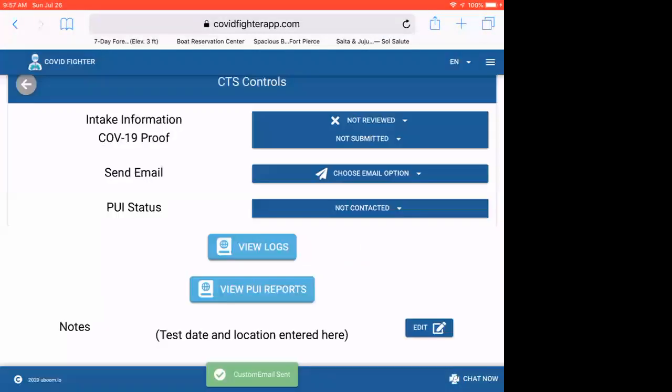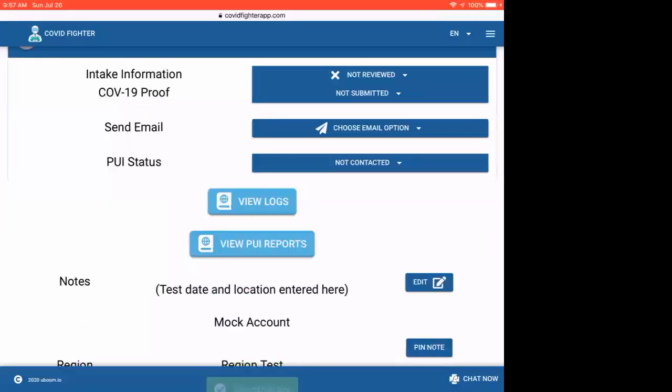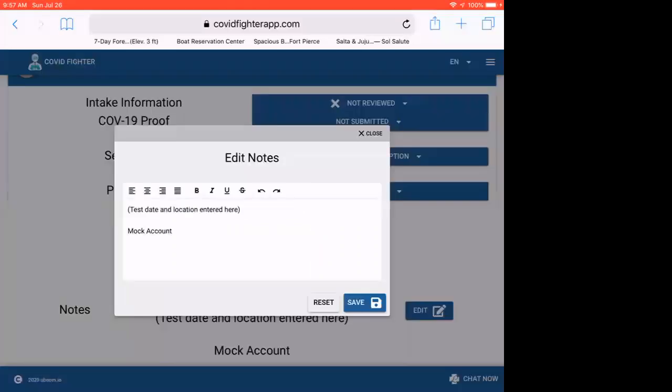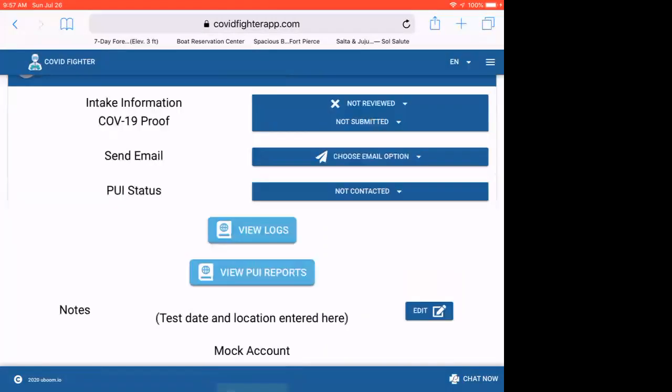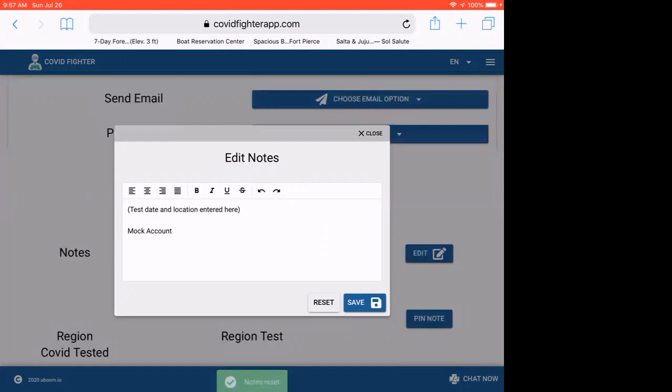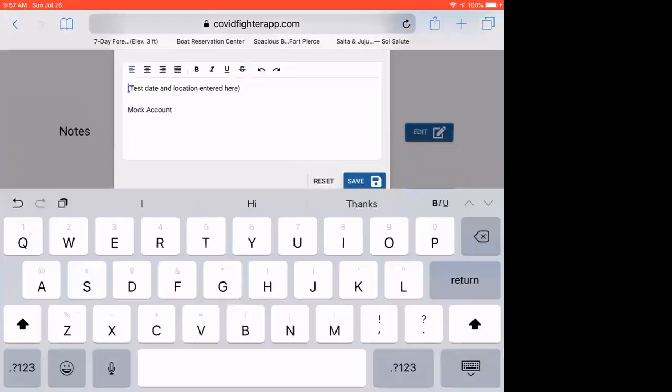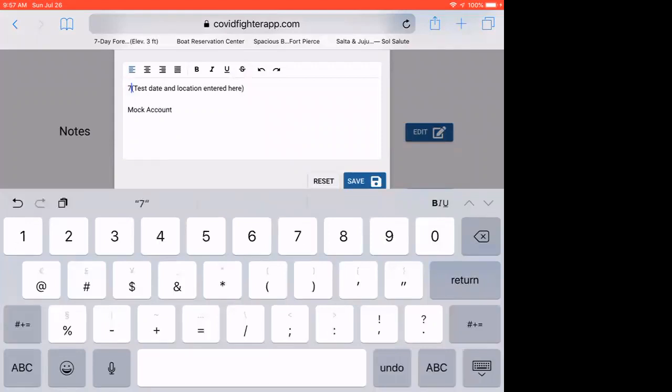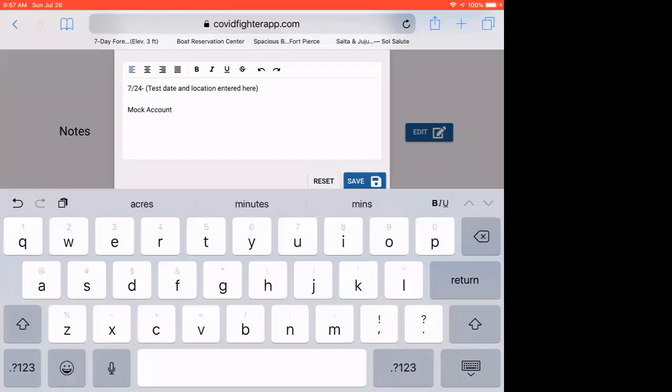To make sure that you remember that you sent the email, the best way to do it is to add a note. I just clicked on the edit next to note. Again, let me just show you that again. Under the notes section, hit edit, and this screen will pop up, and you just add the notes. What I usually do is put a date first to denote what day it is, and then the note that you'd like to put in.